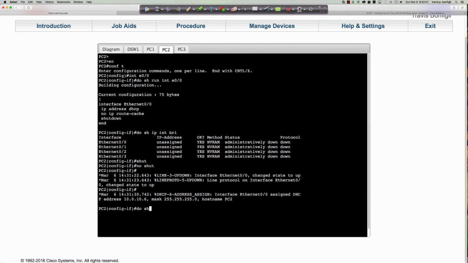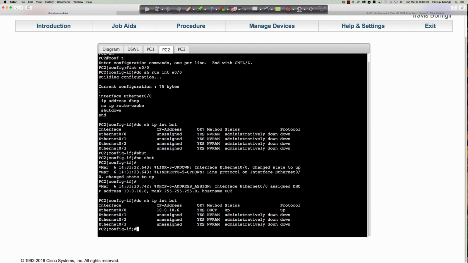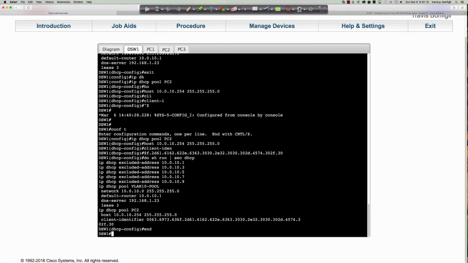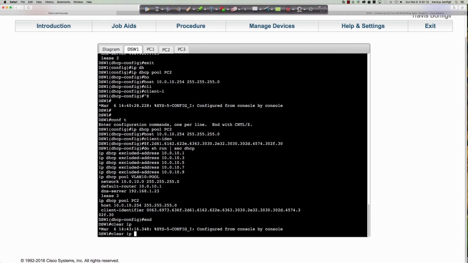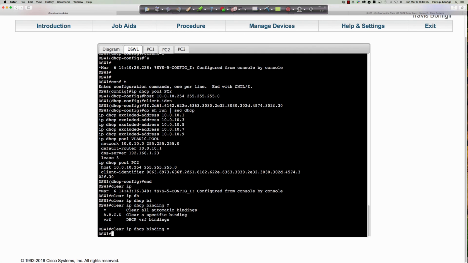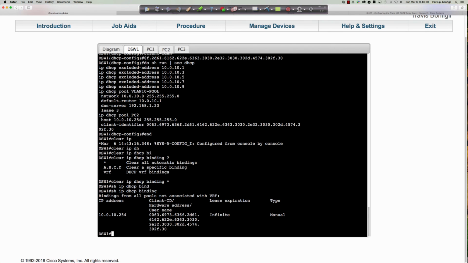If we were to say do show IP interface brief to see what address it had, let's go ahead and force that address off of it again. So we're going to say clear IP DHCP binding, and let's just clear them all right now. So if I were to say show IP DHCP binding, you can see that that is the one that we have, and that is it. We cleared them all out, and it's the 10.0.10.254.